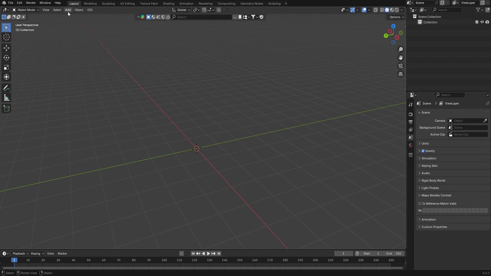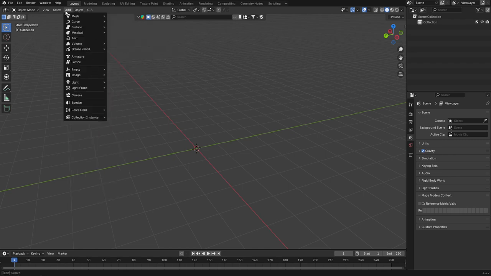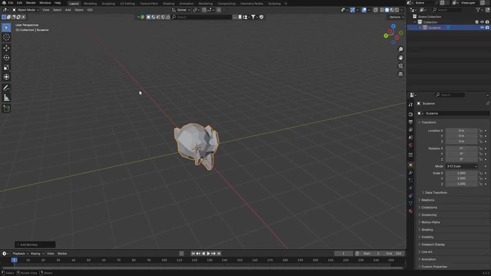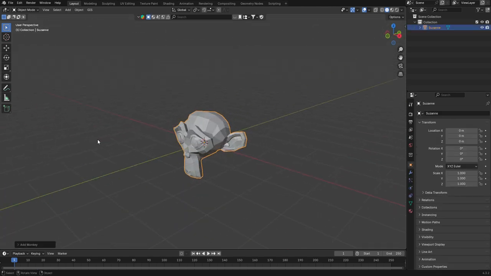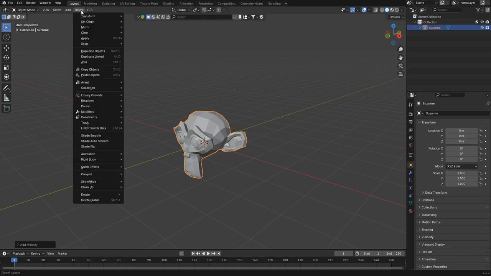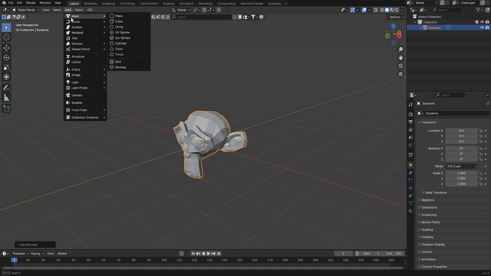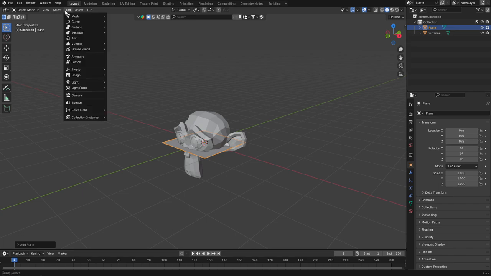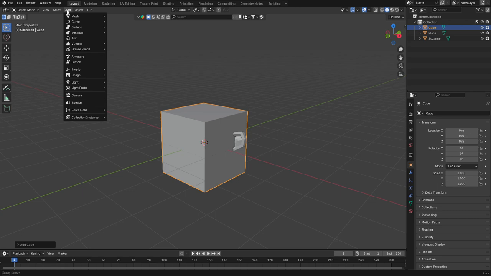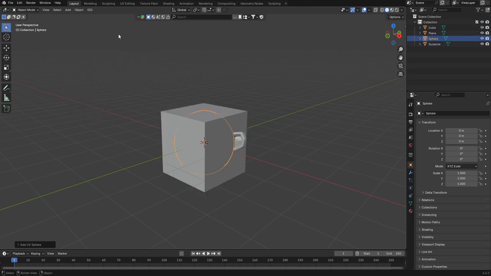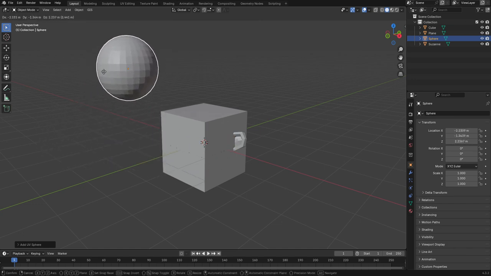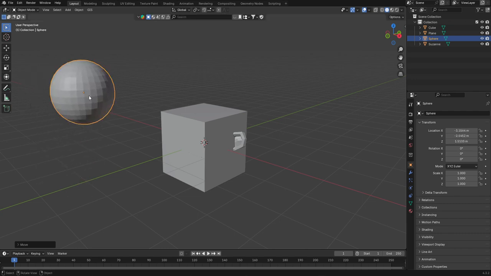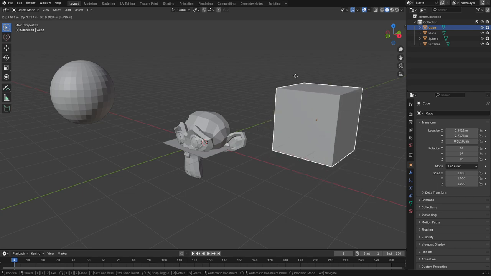Firstly, when you go to this object mode, for example, if I go to the add menu, these are the different objects. For example, you can add the monkey, or you can also add a cube, plane, or circle. Like this is a plane, and this is the cube, and this is the UV sphere. If I click G on the keyboard, it will move like this in the X, Y, and Z axis. This is the cube, and you can move it like this.